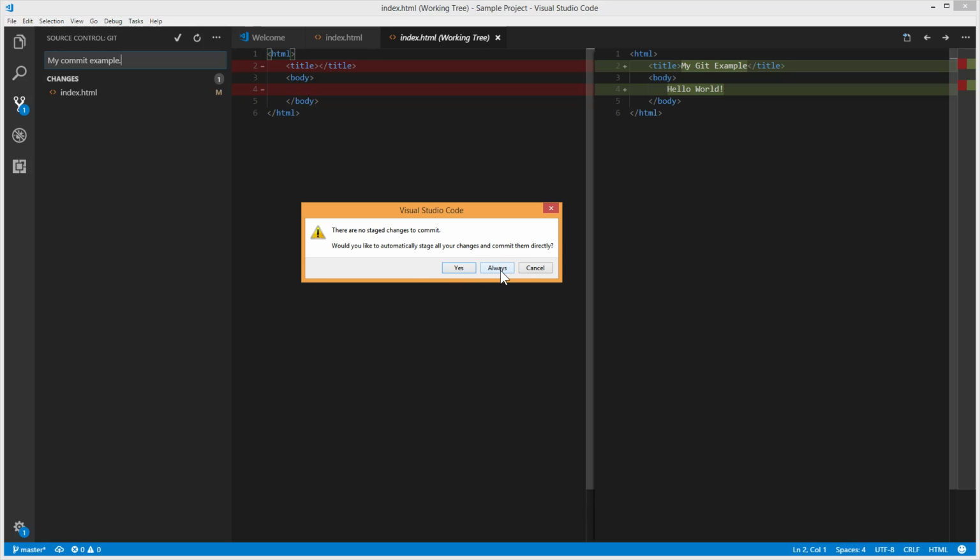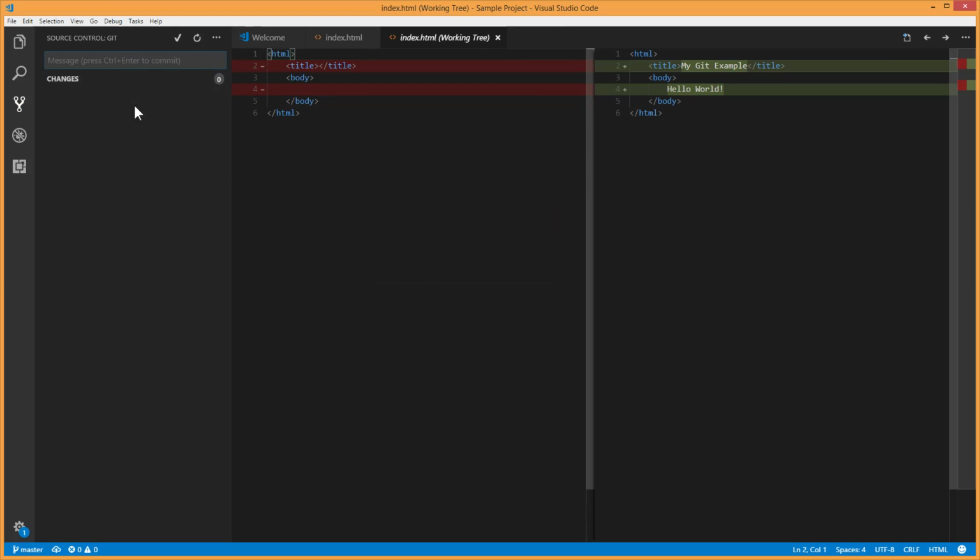If that's the way you always want to do it, you can choose always and it won't ask you this question again. But in this case, I'm going to pick yes. And as you can see, it's done. It's been committed. Now, it's been committed to your local copy of Git. It has not been pushed over to wherever you're actually hosting your Git, if you're hosting it somewhere.